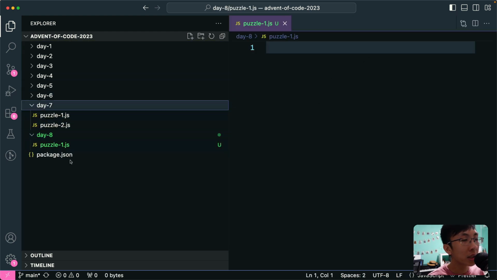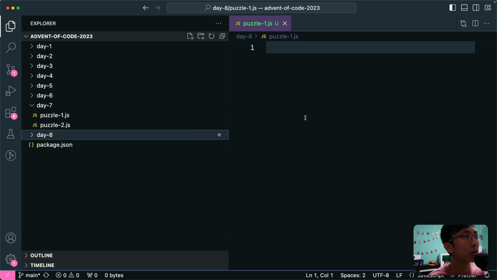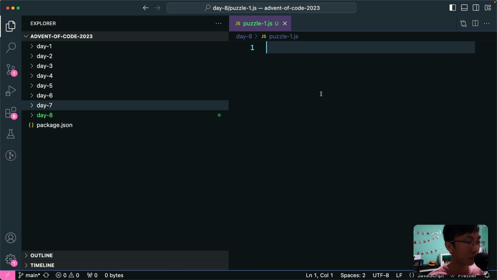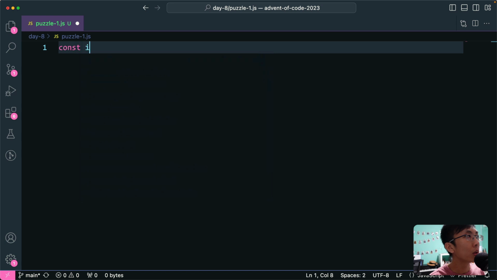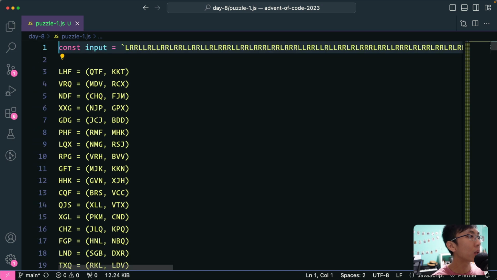So as you can see, we have puzzles, solutions for every day, every puzzle, part 1 and part 2. And all this code will be pushed to GitHub. If you're interested to see the solutions, the source code, you can find that in the description below, right? So first thing is we paste in our instructions.